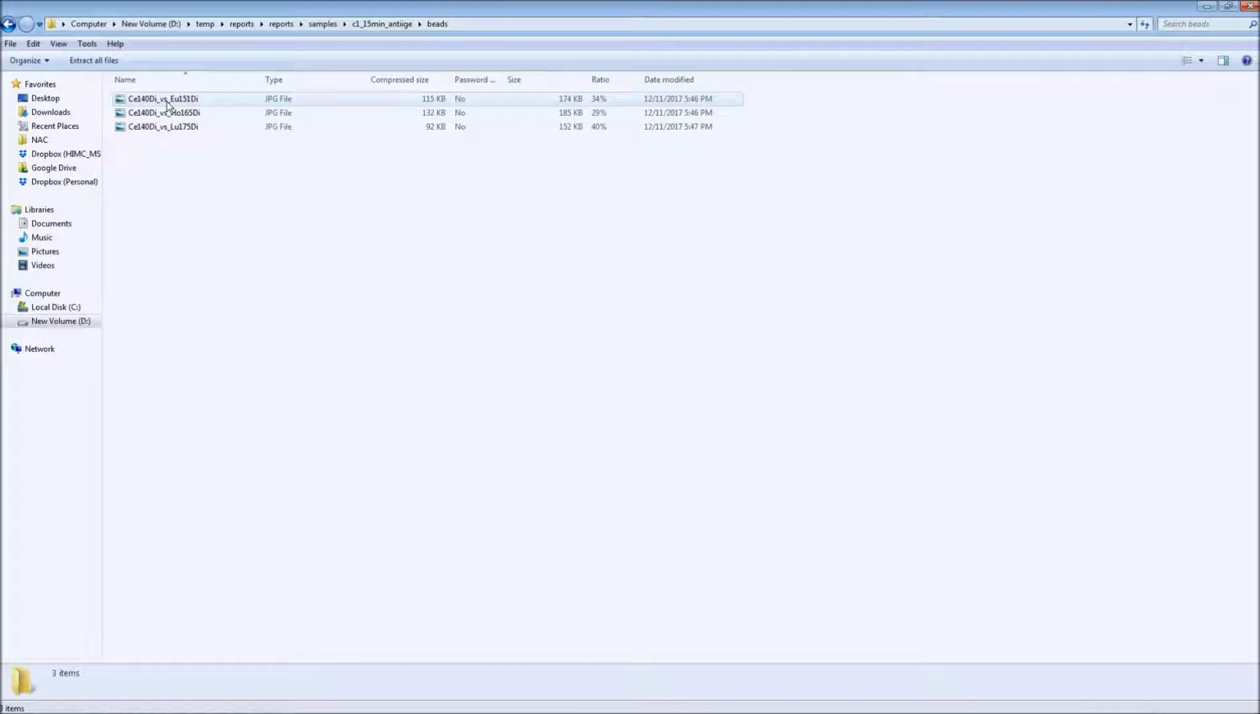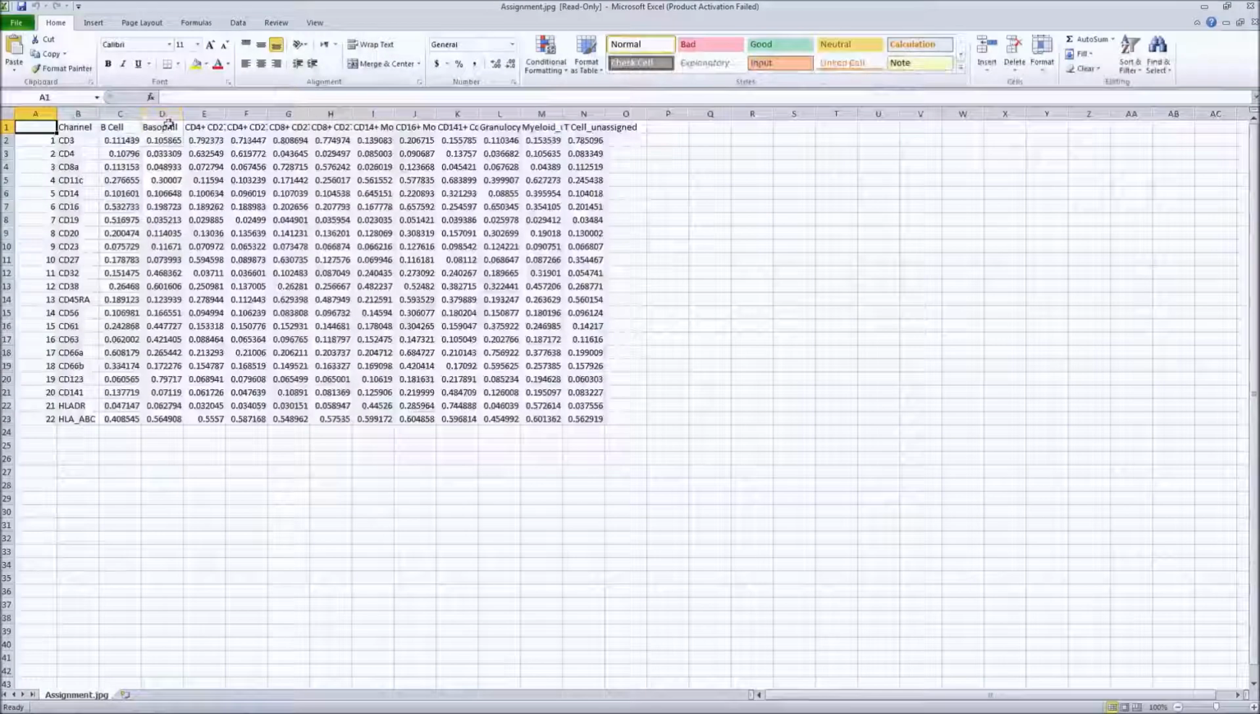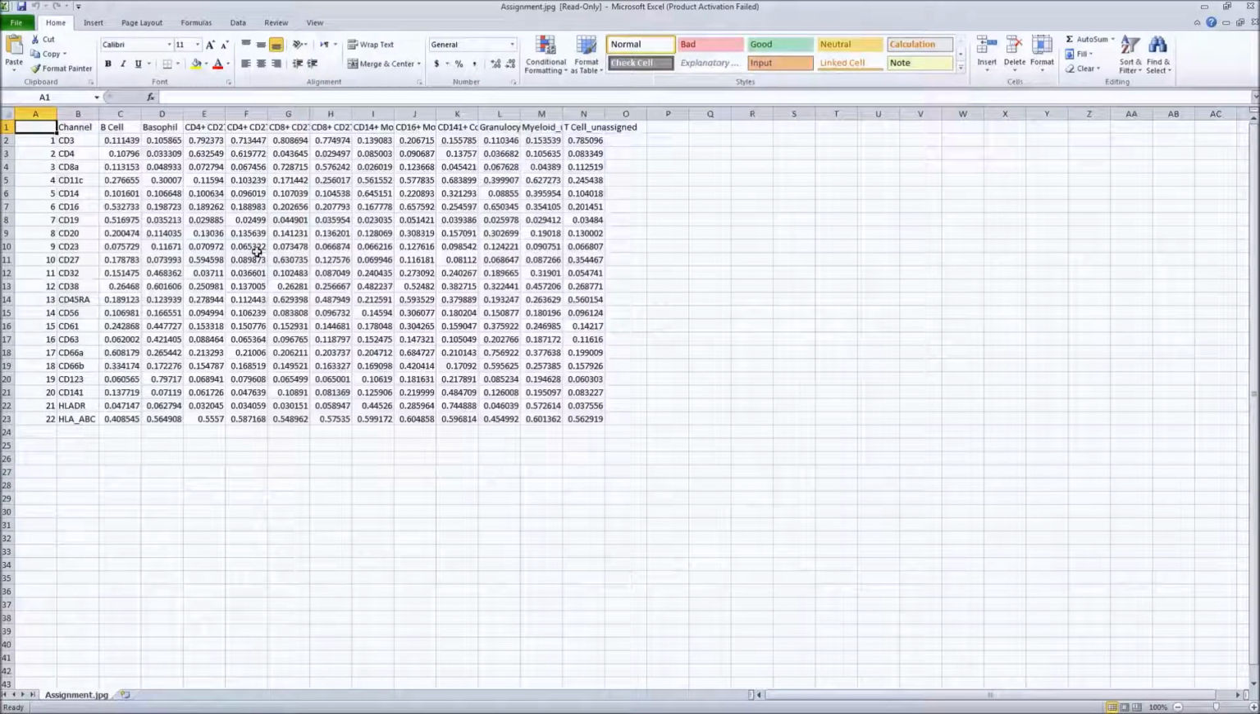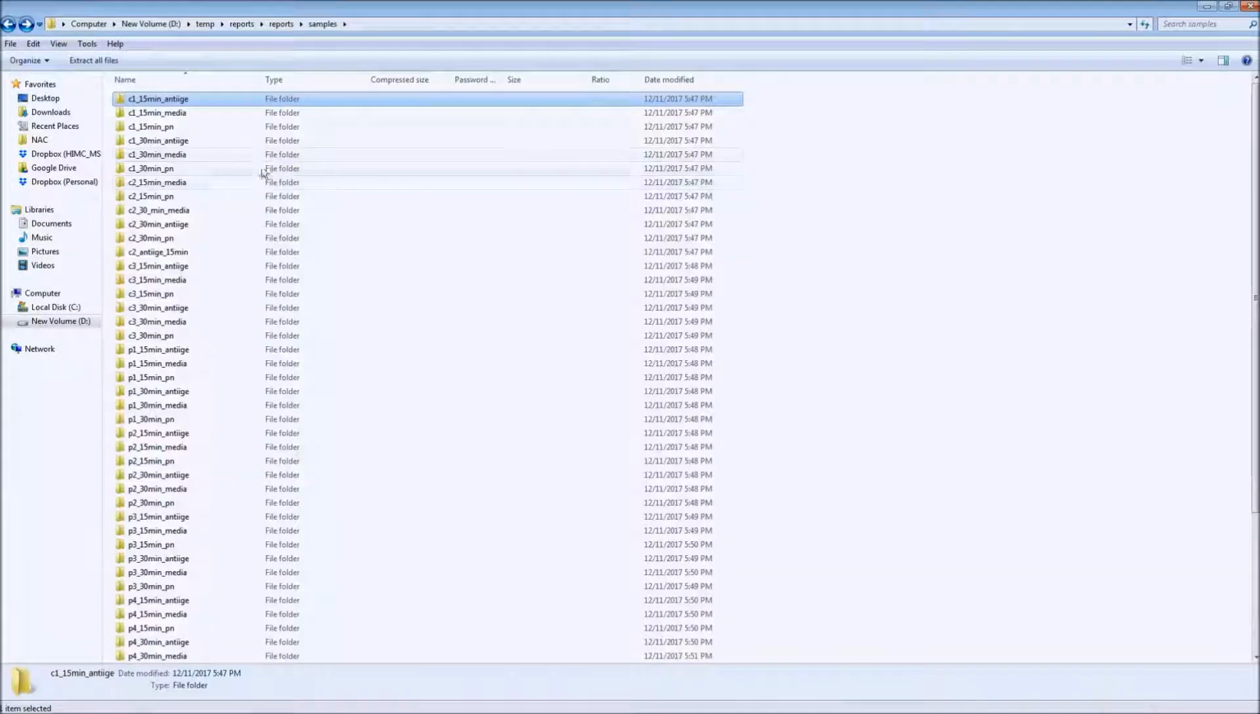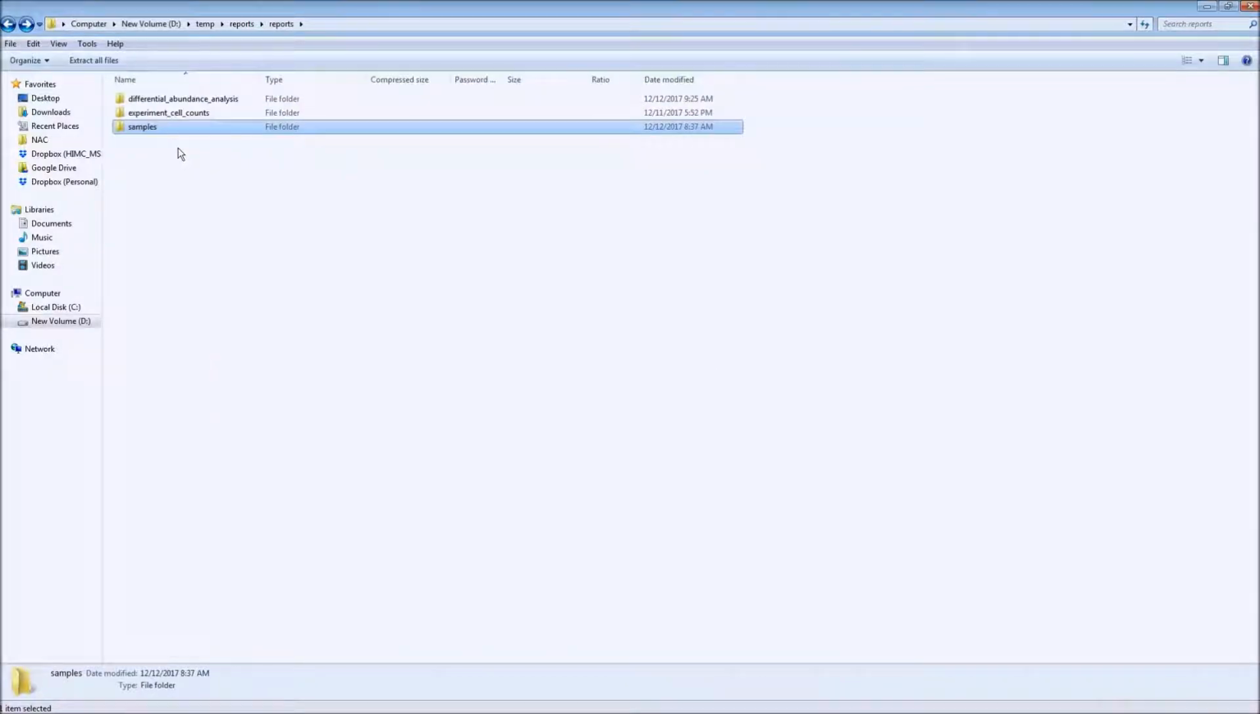I am going to return to the cell assignments directory for this sample. Every figure is accompanied by a CSV file that includes the raw data for that figure. Here we see the cell subsets, the channels, and the normalized intensity for each combination. The data is always available at your fingertips. Leaving the samples directory, there are two experiment directories.